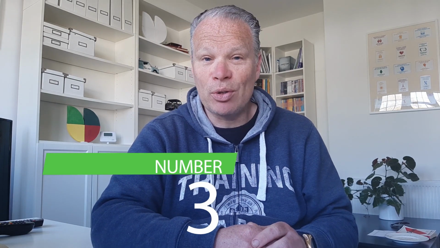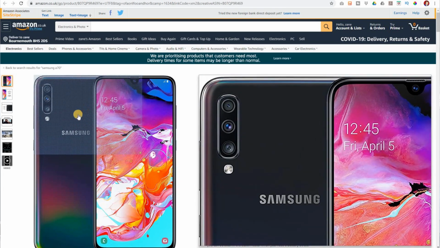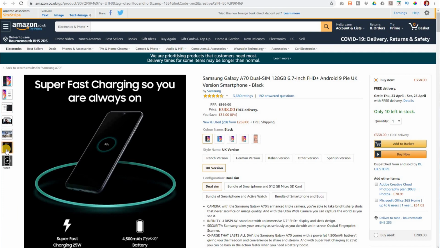Okay, then the next thing is, this is the thing where most people think it's going to cost a lot of money, but actually any modern phone will do. So this is an A70 Samsung Galaxy, and it doesn't cost a lot, it's just a few hundred pounds. I'll put a link to it down below that will show you where you can get it on Amazon if you did want to get this type of phone.